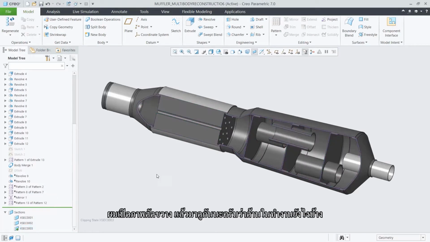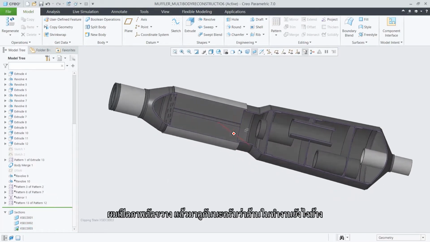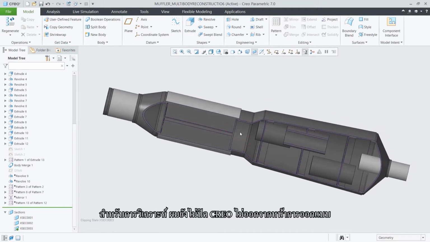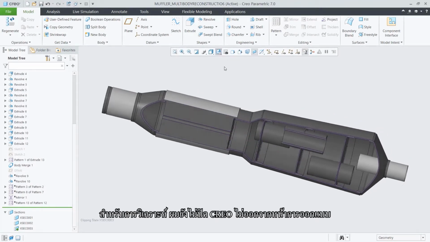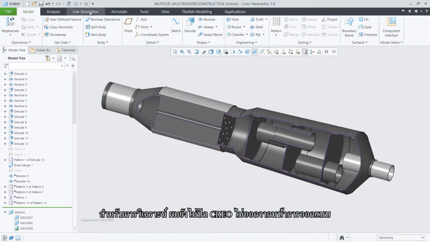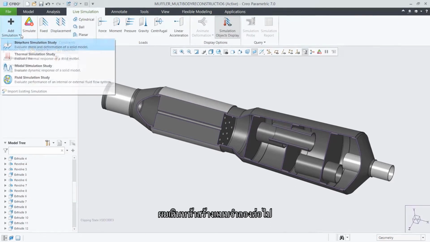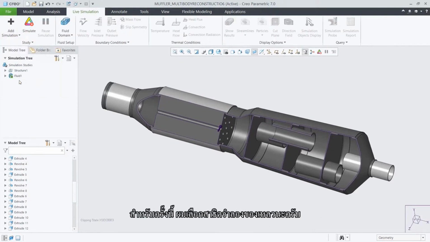You can see here, I'll do the cross-section. You can see what we're working on inside of here. But to do an analysis, I don't leave Creo. I don't leave my design environment. I simply say, let's go ahead and do a simulation. So in this case, I'm going to do a fluid simulation study.